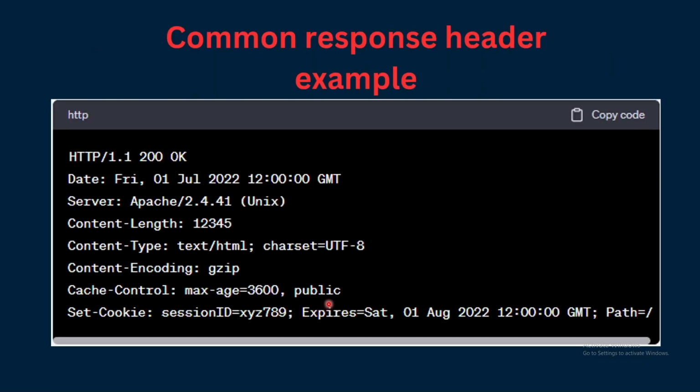Now let's look at a common response header example. As in the previous slide, I've talked about most of these except two. The first one is cache control. It indicates the response can be cached for a maximum of 3600 seconds and it is public. The next one is set cookie. It basically sets a cookie named session ID with a value of 789, and also tells the cookie expiration date and the path.